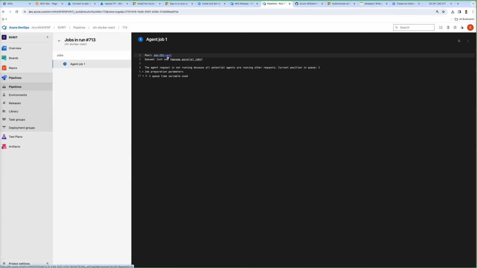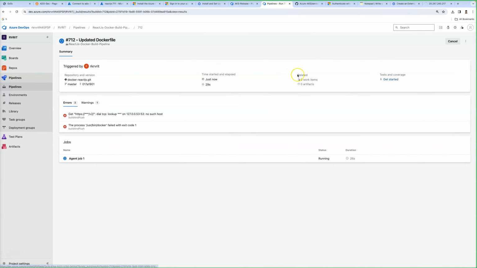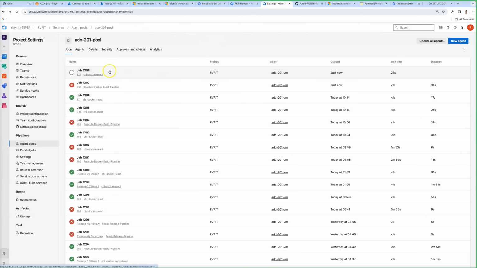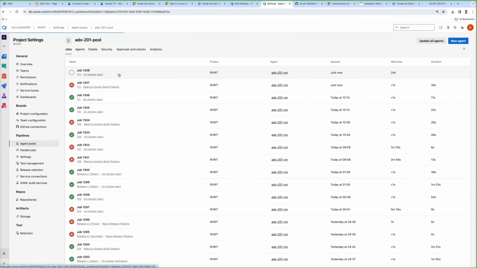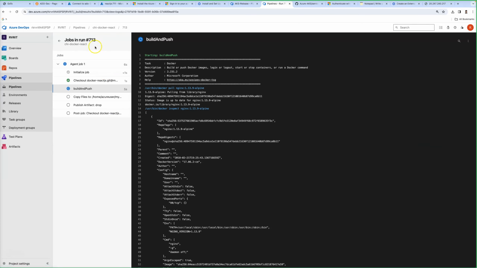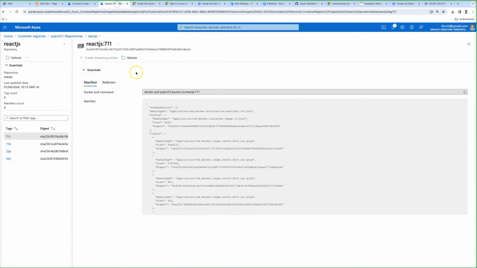It is queued. So just go for the ADO 201 pool. There is a ReactJS build pipeline. Just cancel this one because this is not ours. Just take it out, and also just go back, team. I think this is our thing. Let's go there and double check. It is pushing an image. I think this time it is pushing an image as 713. That's the build number we are going to get. Or even you can double check here. This is 711, the next one is 713.